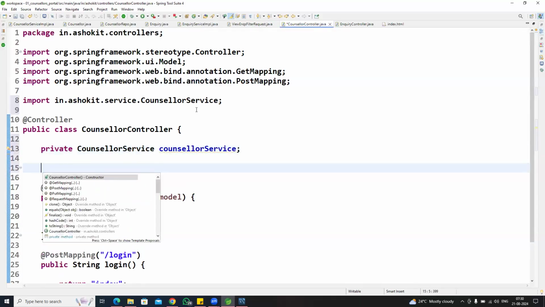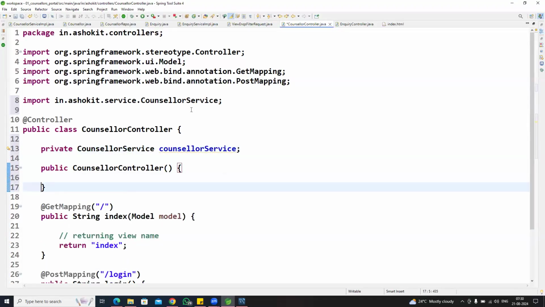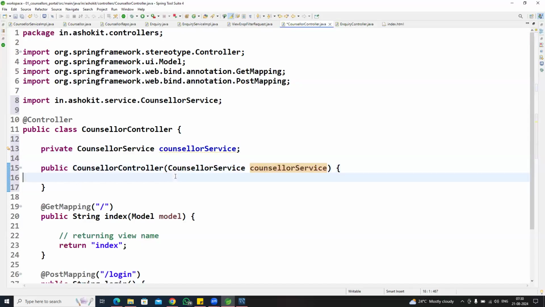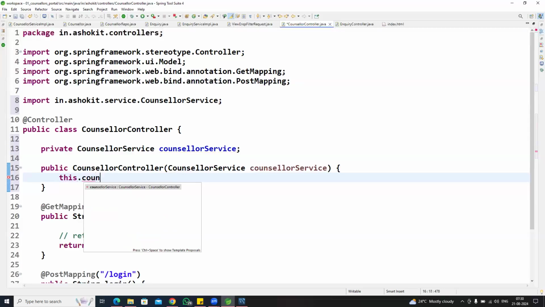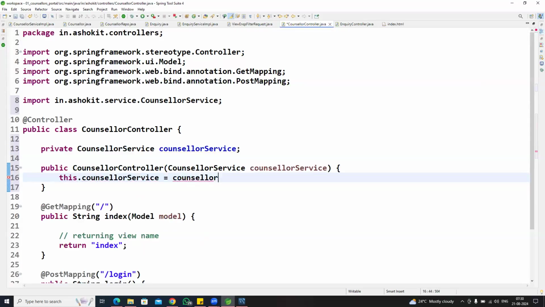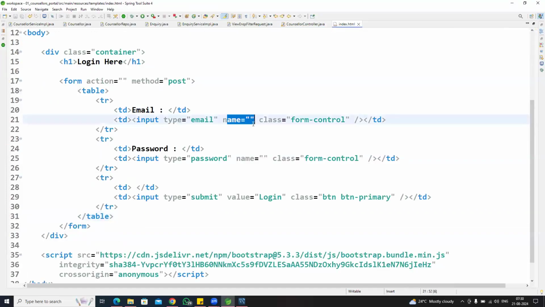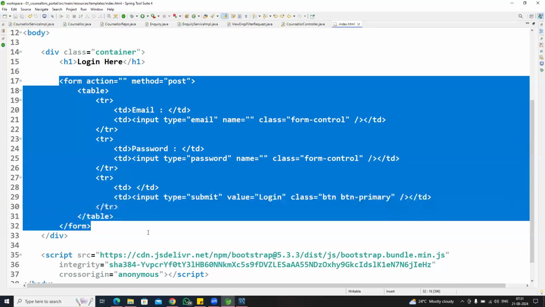You can go with the constructor and perform constructor injection. I'm taking counselor service as a parameter, then this.counselorService is equal to counselorService. Dependency injection will happen through the constructor. Now the login functionality. I'm expecting the email ID and password from the form. When they submit the form, the email ID and password will be available and they are going to submit the form.